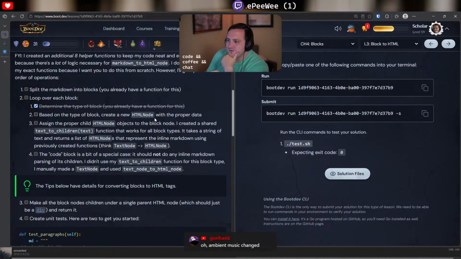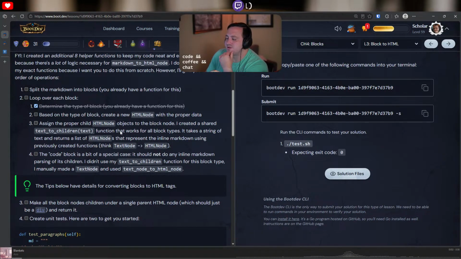Determine the type of block. We've done that. Based on the type of block, create a new HTML node with the proper data. Assign the proper child objects to the block node. I created a shared text to children function that works for all block types. It takes a string of text and returns a list of HTML nodes that represent the inline markdown using previously created functions. Think text node to HTML node.